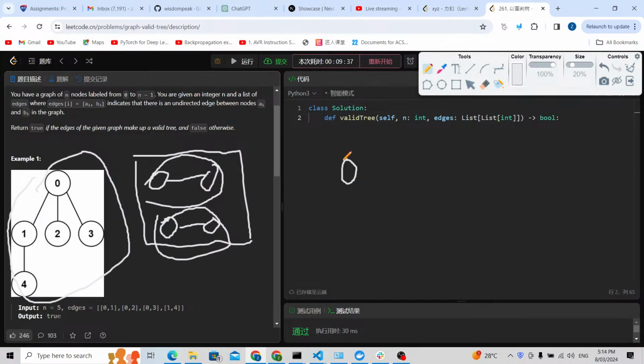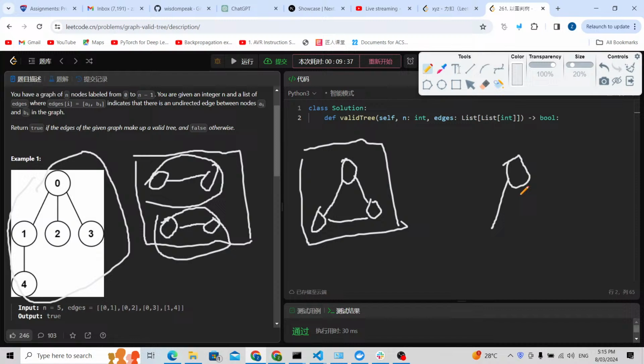There are also other cases. For example, we have three nodes, and they are connected with each other. So is this a valid tree? It is a graph, but it is not a valid tree. So this is another case. If there is a structure like this, then this is a valid tree. So according to these three different cases, how should we solve the problem?